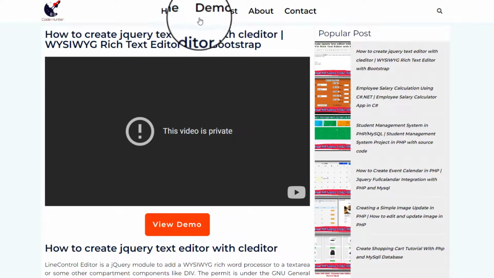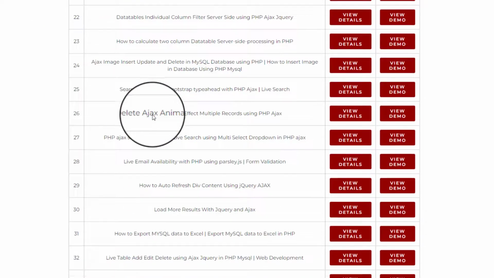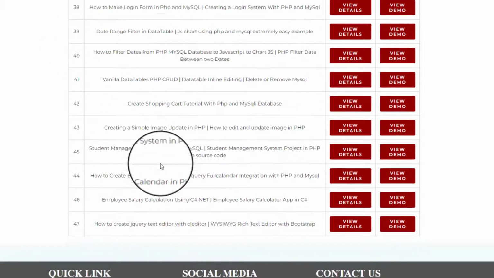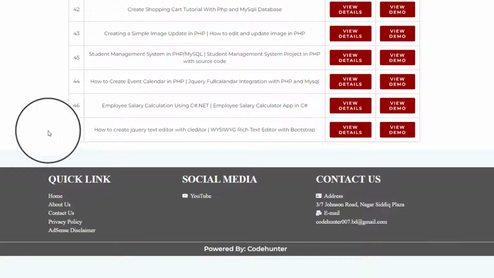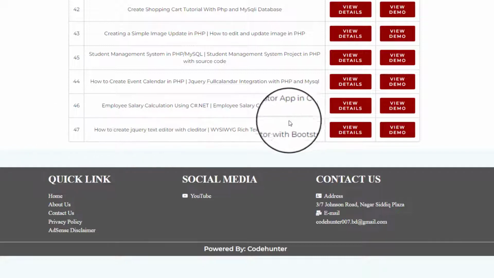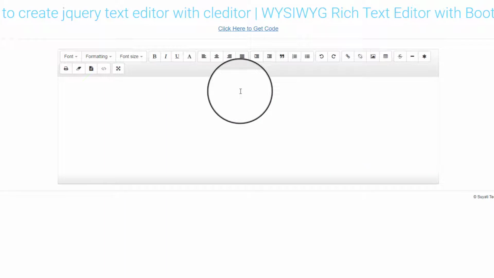Also scroll up, then see the demo list. If you click here, there is a demo list with a lot of demos, 1 to 47. Now I'm discussing the last one, how to create a jQuery text editor. If you click view details, you see the details, and if you click view demo, you see the demo.